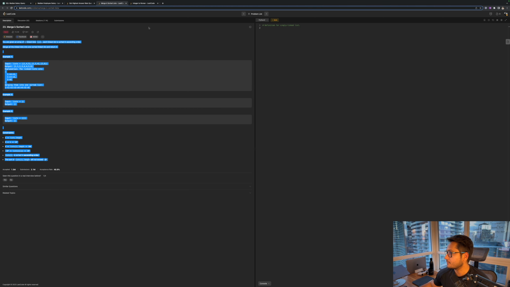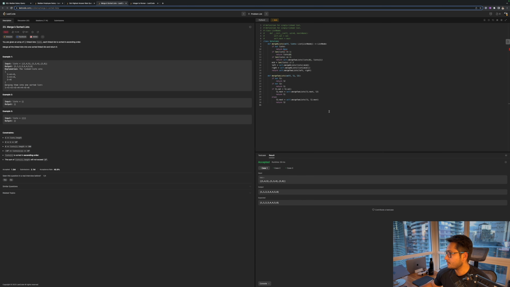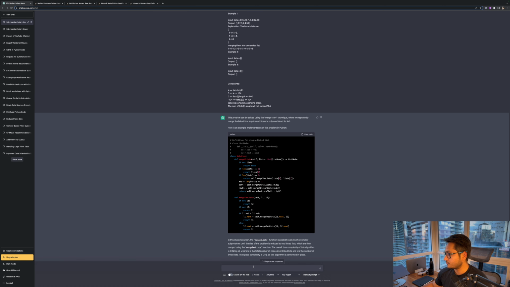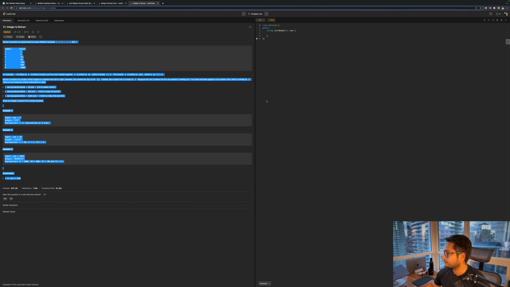So let me just copy this, paste it here and run the code. So this was a hard level Python question from LeetCode, and in the first attempt it got accepted, which is pretty good. Now I will just move to the last question of Python, which is a medium difficulty question, and I'm going to paste everything again, and let's see how it performs here.